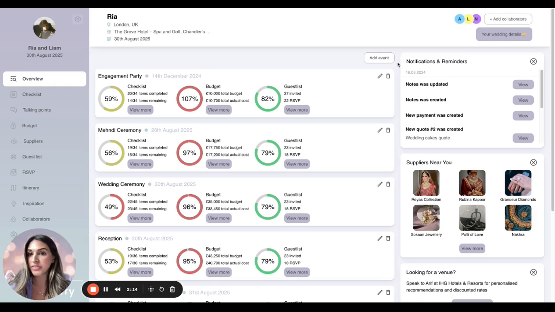In this example, we've got an Indian-Greek couple who's also having a civil wedding ceremony. You can see a summary of all of your different events with your checklist items, your budget, your guest list, as well as any notification and reminders. So any changes or updates that suppliers make on their end, you'll be notified right here.